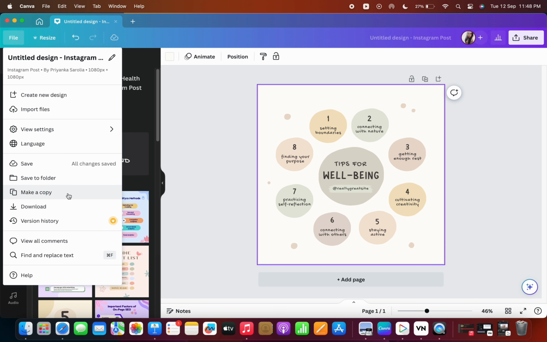We could also make a copy, and then there is download. We have version history, that's again for a pro user, where we can see our previous changes to our design. Then view all comments we have. In case we are working with a team on a project, then they can share their views and comments down here. There is also a find and replace text bar.